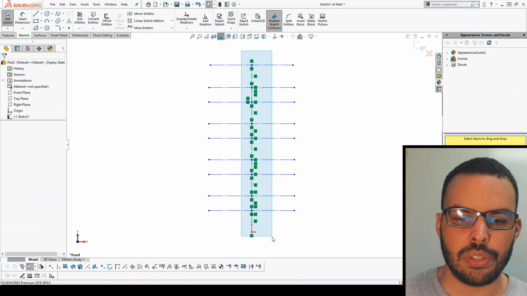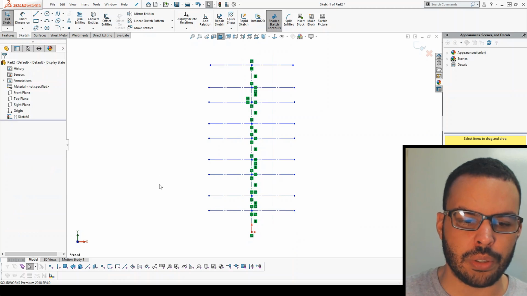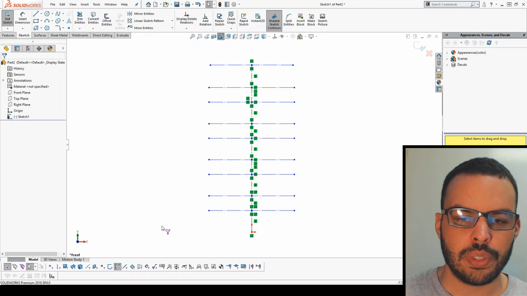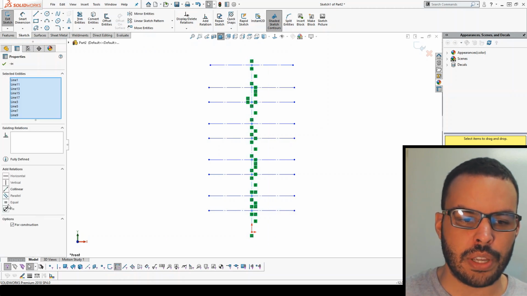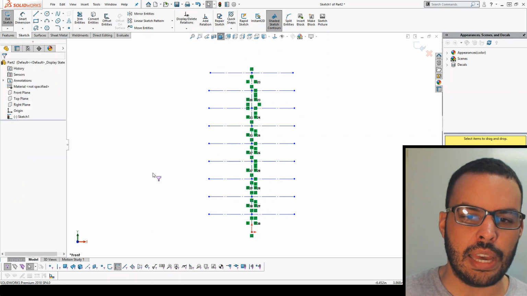a box that only selects the entities that enclose. So you select from left to right. It's also grabbing the points in the middle. So I'm gonna get my sketch segment filter and box select all of those and set them to be equal, just like that.